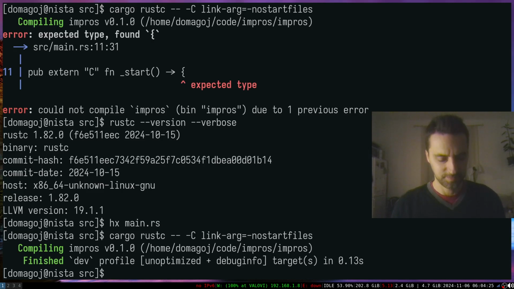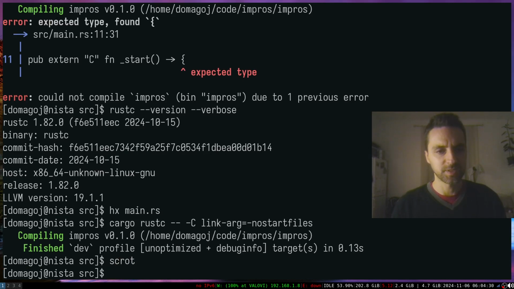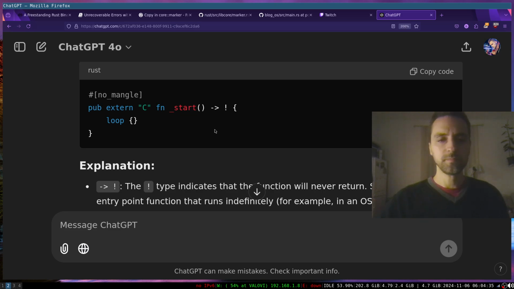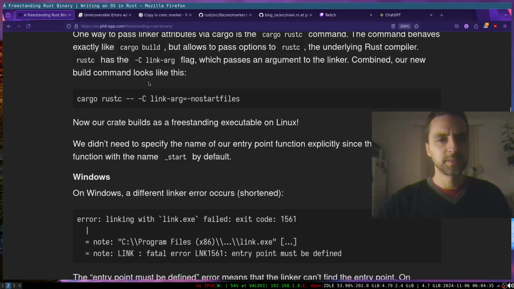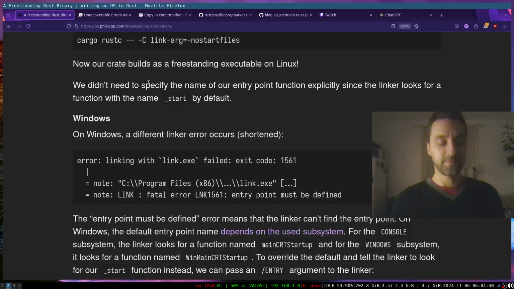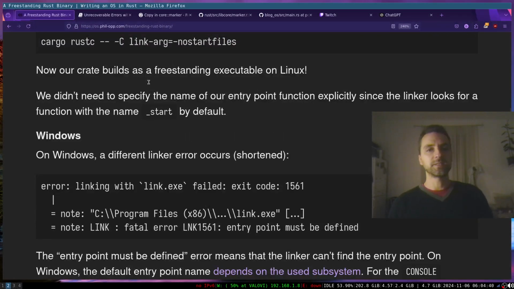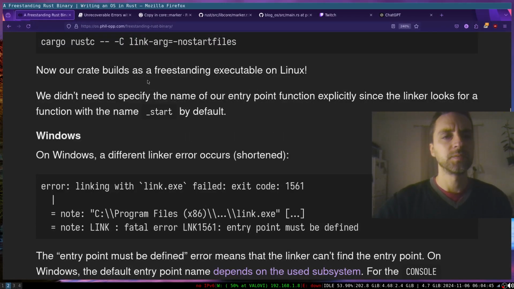All right. Let's make it just a screenshot. So let's move on. Now our crate builds as a freestanding executable on Linux. We didn't need to specify the name of our entry point function explicitly.